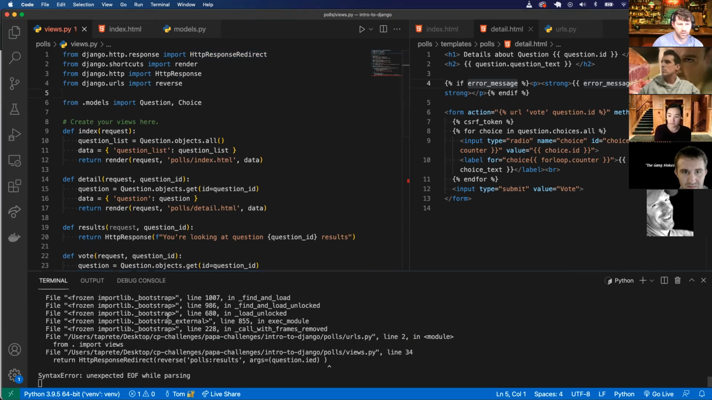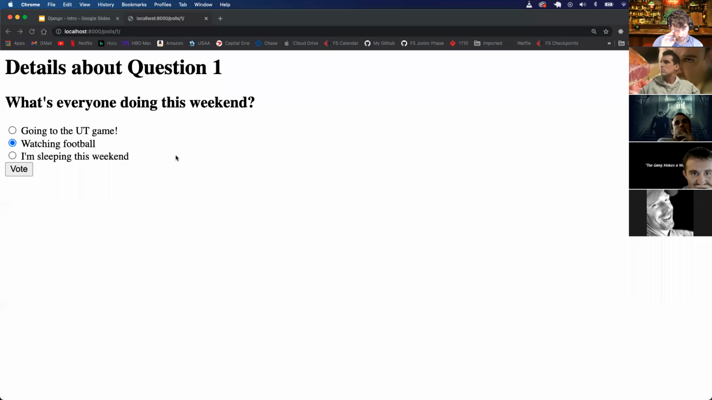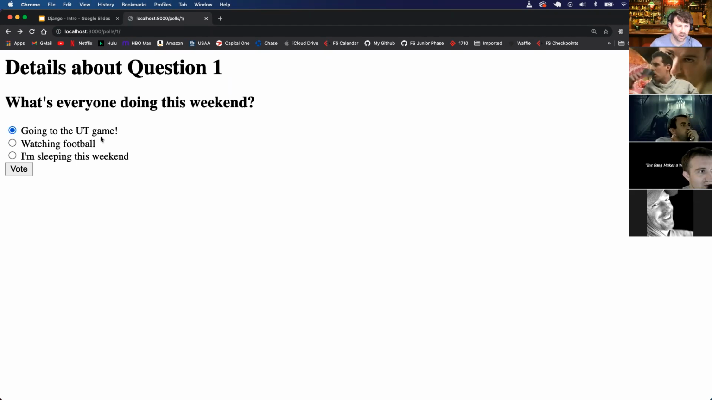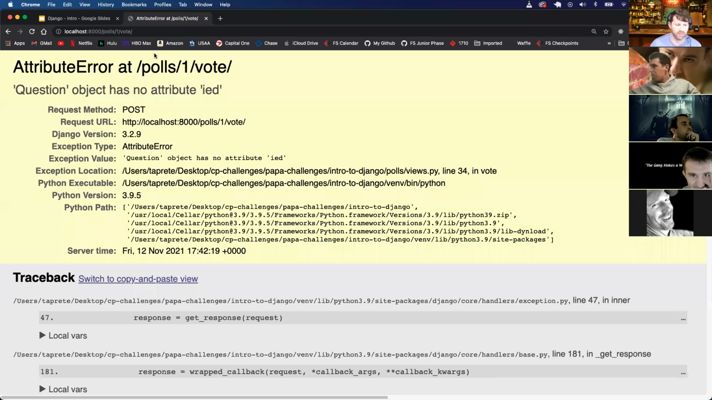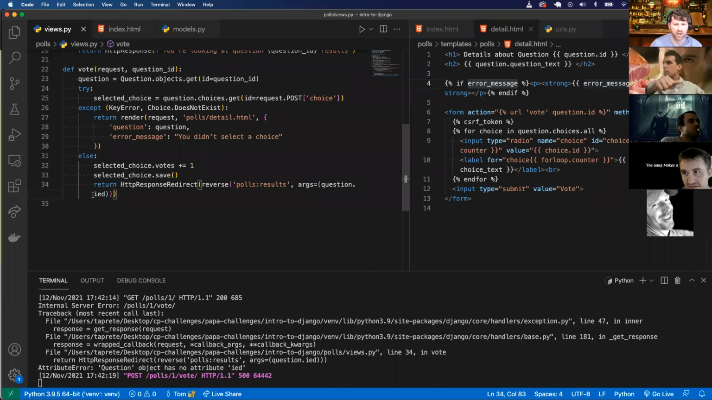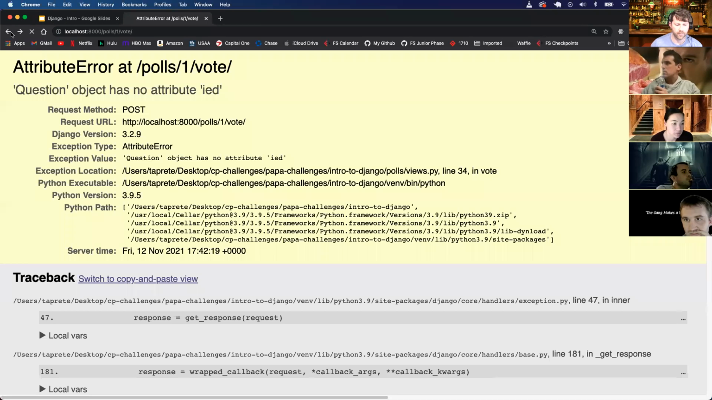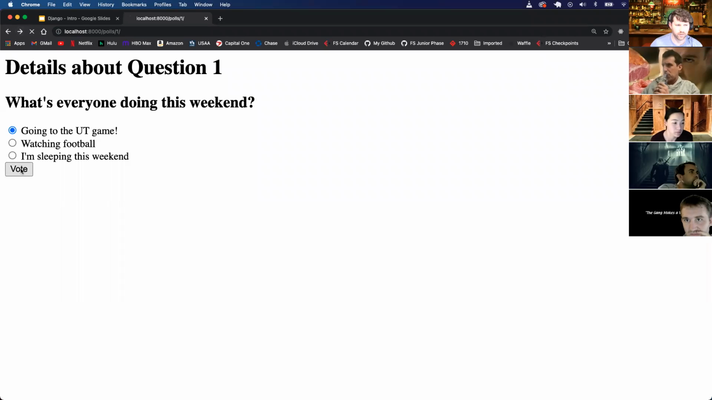So let's just see what's happening here. Oh. Reverse. Need one more. So let's see what's going on here. When I click this, going to the UT game, and I click vote. Uh-oh, what happened? Question object has no attribute id. Where did that come from? Uh-oh. So let's go back and vote again.